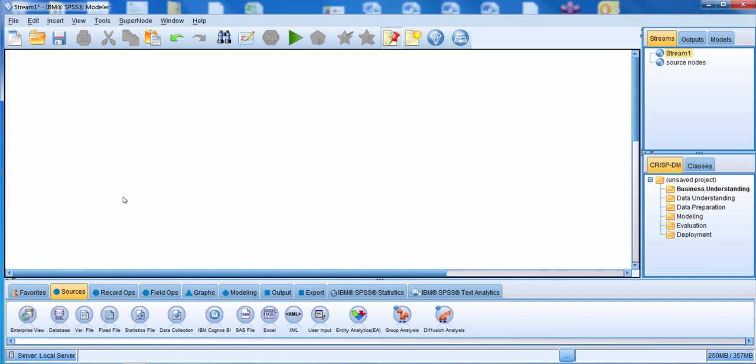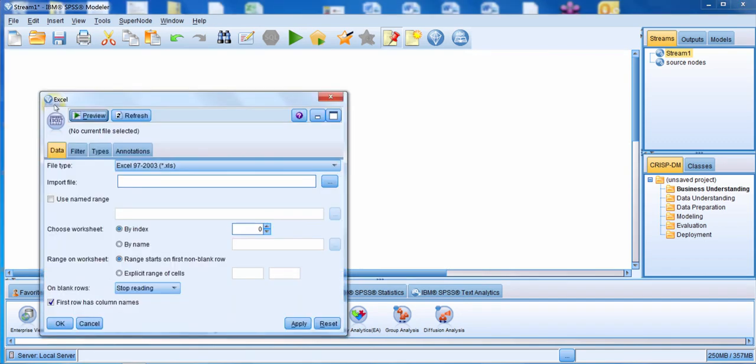In order to read data from Excel, I'm going to have to go down to the Sources palette, and I'm going to have to bring the Excel source node onto the canvas. I'll bring that node onto the canvas, and now I want to edit that node so I can link it up to a data set. So I'm editing the Excel source node.